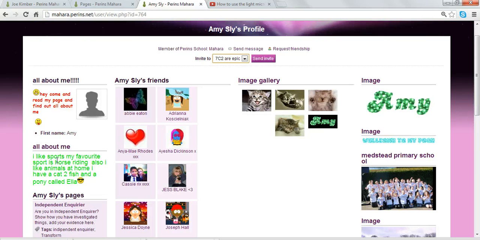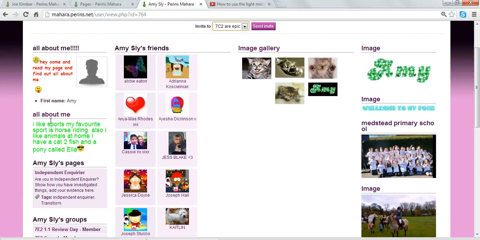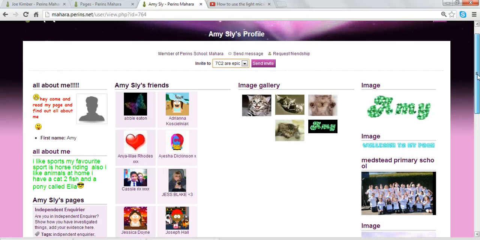Here's an example of another profile page where this person has put some photographs in, put a few text boxes about themselves, and a few photographs of interest to them. That's just the profile page. We'll now have a look at what evidence they put on for their transform skills.